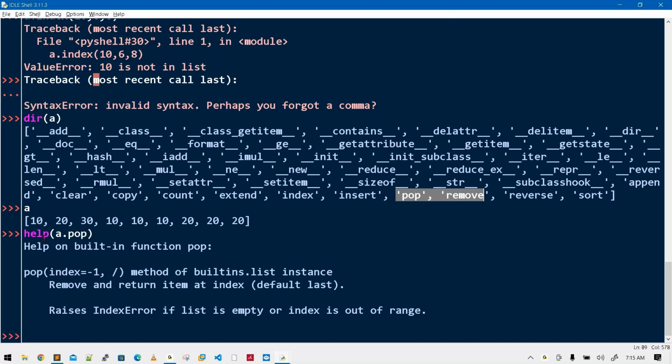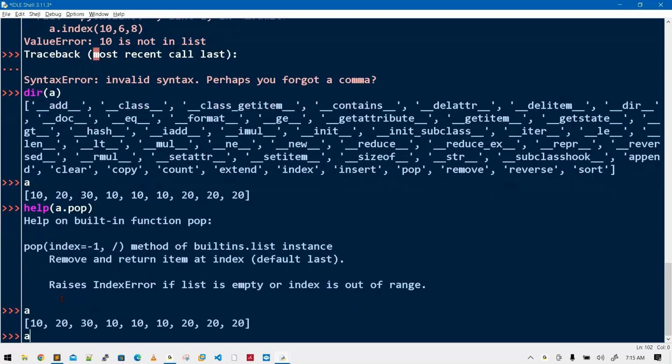See, so pop function is there. Nothing is mandatory, sir. What is the default position if you are not providing? Last value. Default last one. But the beauty is that it deletes and returns that value, sir. For example, this is my list. A dot pop. Whatever it is deleting, it is returning.